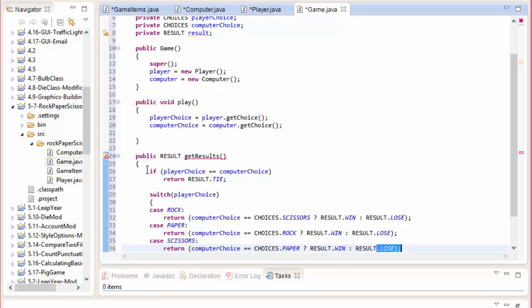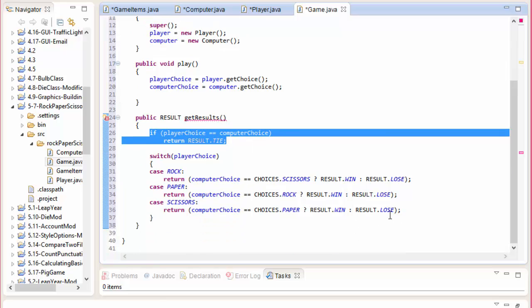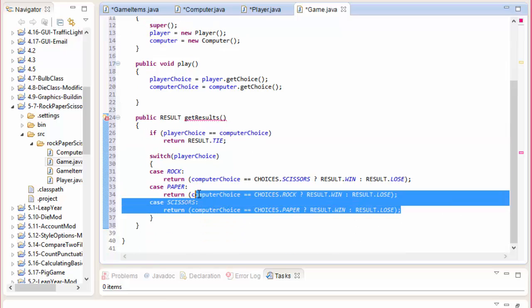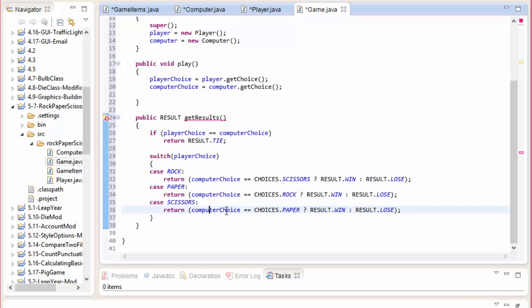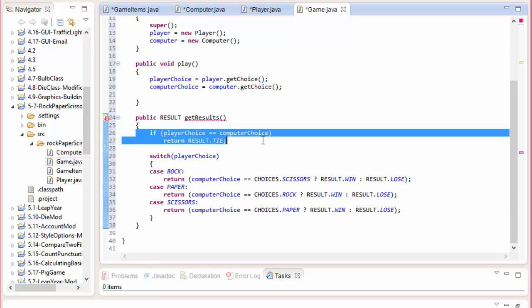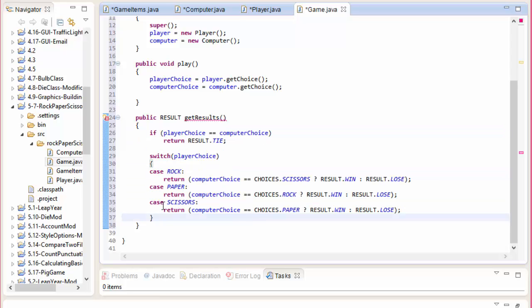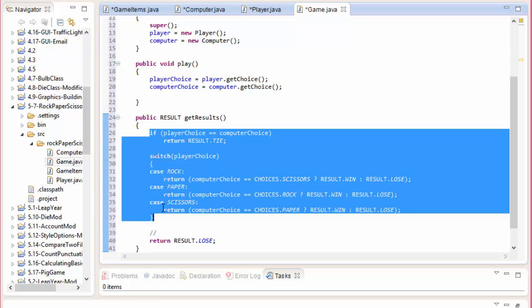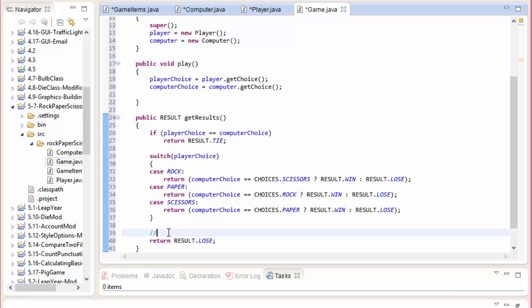Again, the tie is first evaluated. We have to evaluate it first, otherwise there would be a third option here. We would still have to evaluate whether the computer chose scissors as well. But we take care of that first, and then the only options are whether the player won or the computer won. Okay, so since this is returning a value, we have to return something at the end. I will simply return result dot lose, but it will actually never come to this because all the options will be evaluated. One of these has to be true. It will never come to this line.